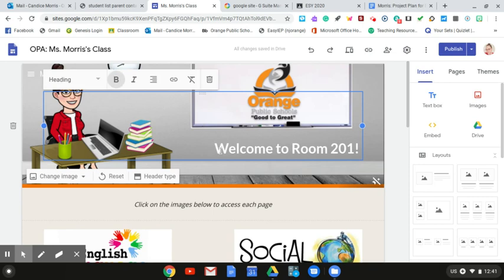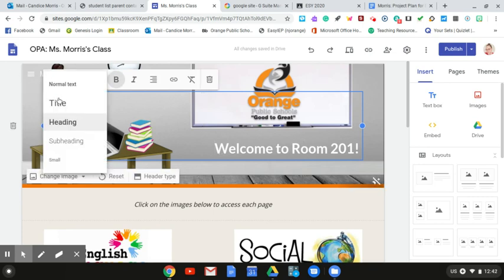So the title is here. All you're going to do is just type it in. There's different ways of doing it. You have normal text, title, heading. I believe I have it as heading right now. Subheading and small. So you can pick any of the types of font you want to use. You can also pick, obviously, bold or italic. I think I have it as bold right now.